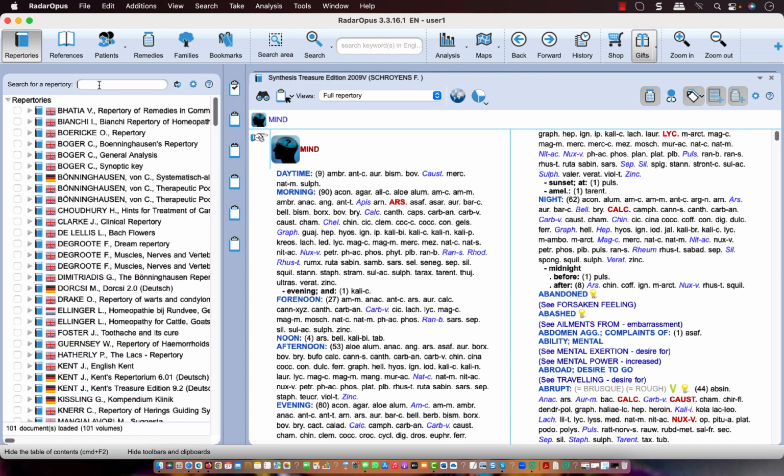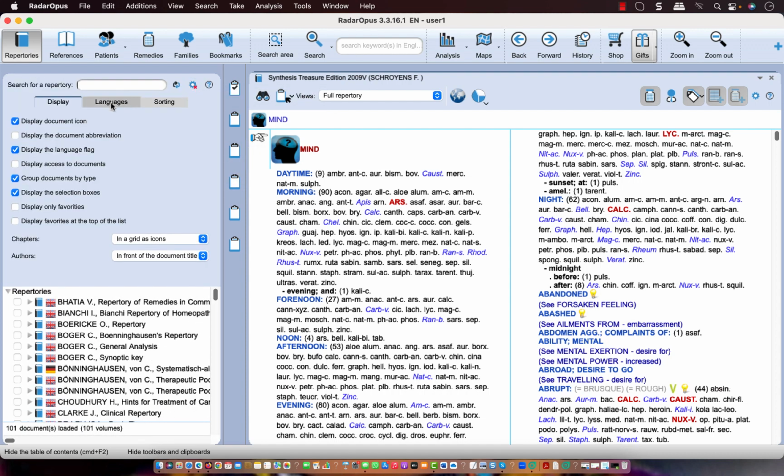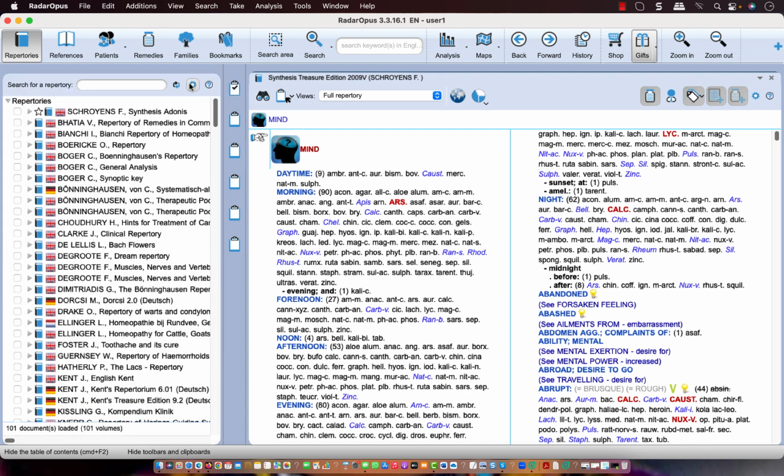Now at this moment it is still located alphabetically, but if you go to the local settings in the tab display, you can select display favorites at the top of the list. And I close here again my local options, and you see that the synthesis Adonis has moved to the top of the list. But keep in mind, this is for each section separate.